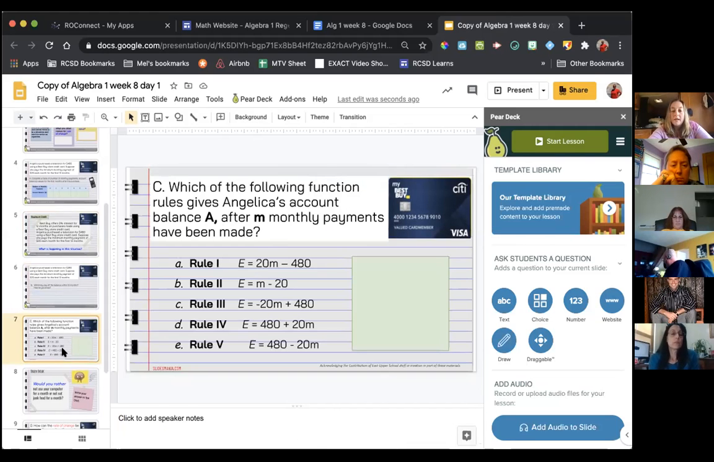Okay, right here, it says, which of the following function rules gives Angelica's account balance? So it's looking like there's an answer or maybe multiple answers in here. So I think this one actually shows multiple answers, so the choice might not be good.